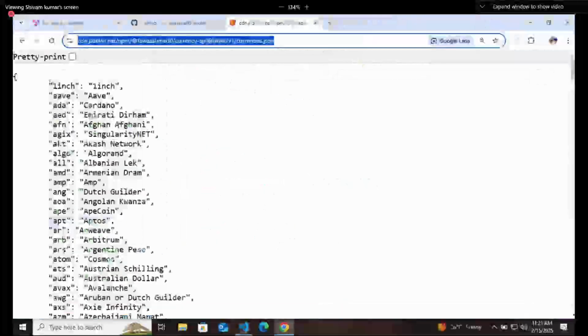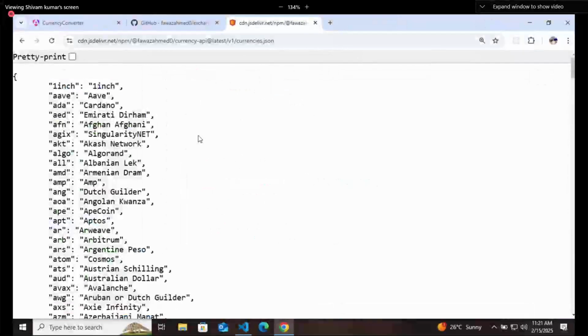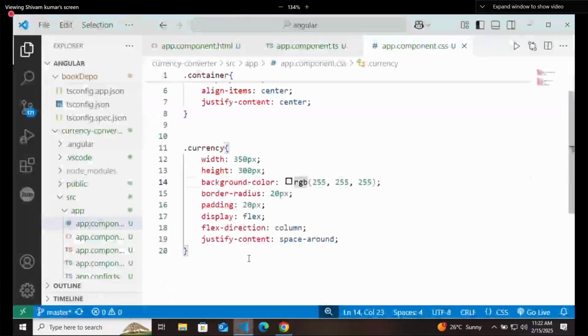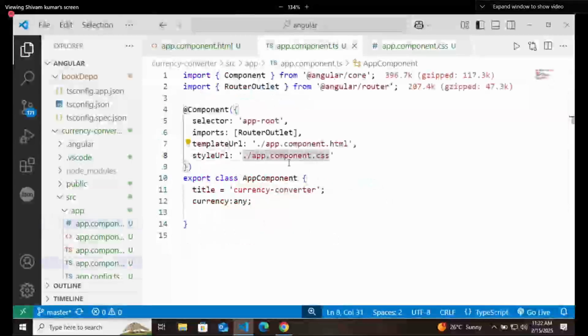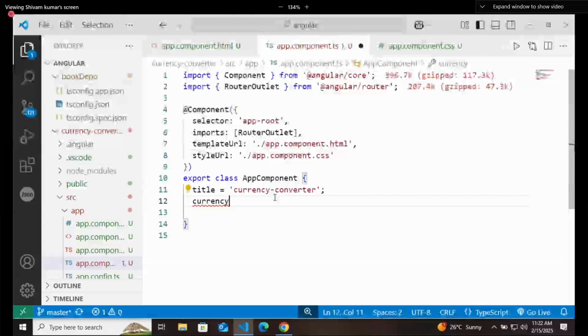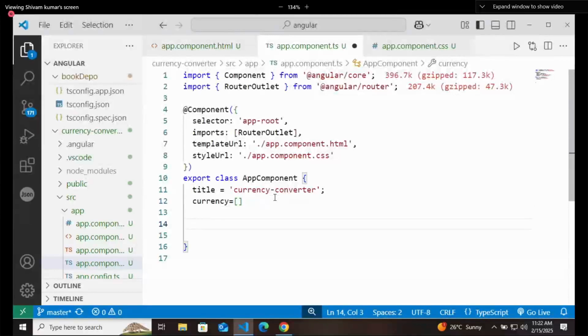First thing, this is the list of all currencies. List of all currencies means all the currencies are available. Forget about conversion. All the currencies are available. For that, first we should be creating a currency array. How to create a currency array? For this, I will say currency is equal to an array, like this, and I am creating an empty array. In this array, I will store all the currencies, right? So let's write currencies.